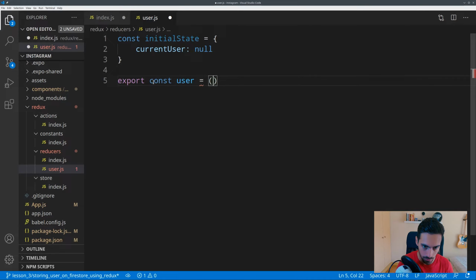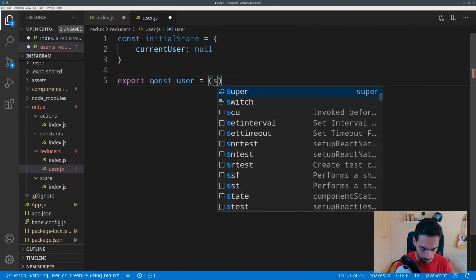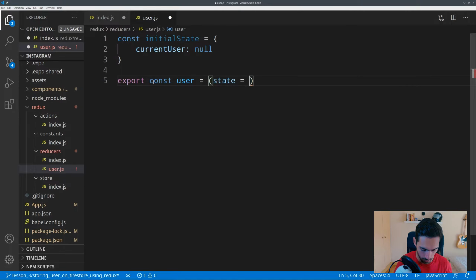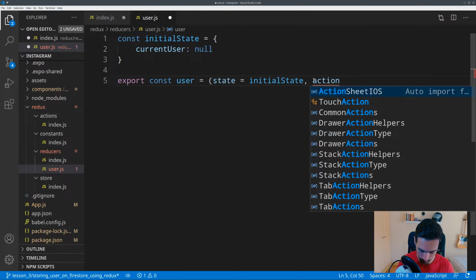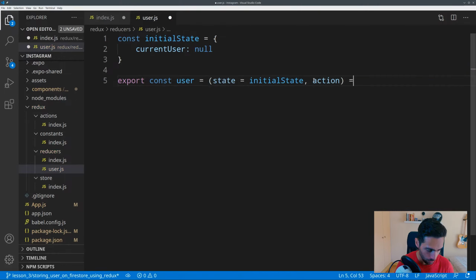Okay, and now we must create our export for user. Let's do it like this. Open parentheses, say that the state is equal to initial state if no state is passed along in this function, and action. So remember, our actions will be calling upon the database, fetching data and sending it to our reducer, which will then update the state.